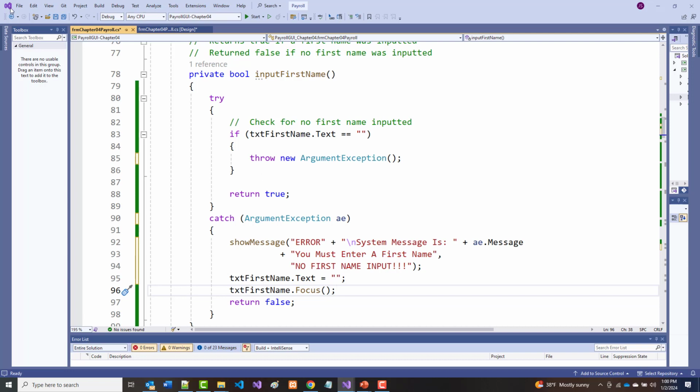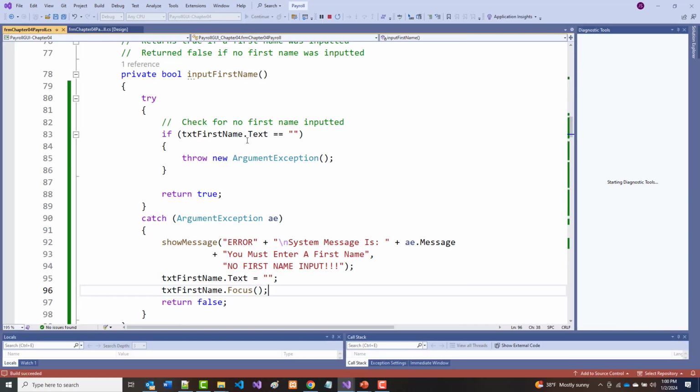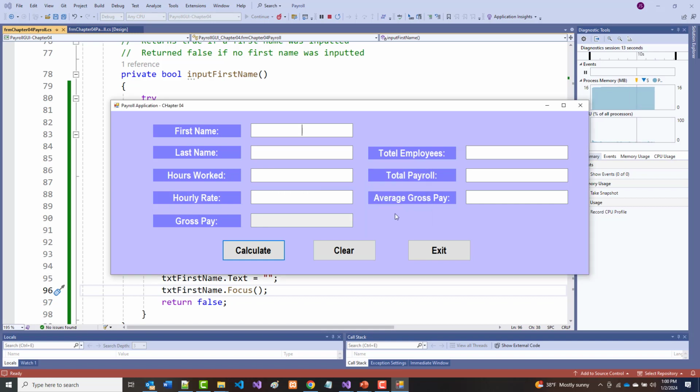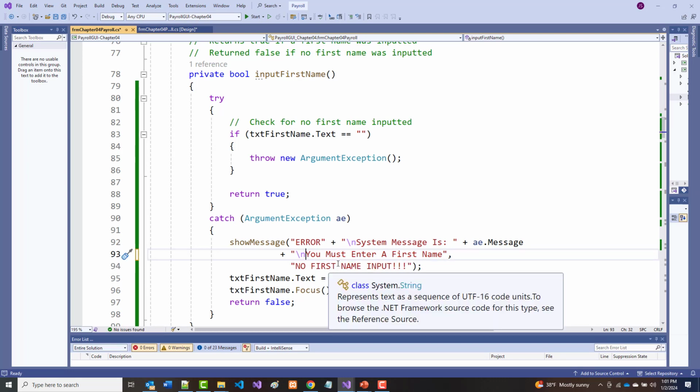All right, so let's see. This is for the first name, so I'm going to come in here and leave the first name blank. Okay, it did work. So notice it says error, system message is value does not fall within the expected range. Then you must enter a first name. The you must enter a first name is what I put in right here. The error message from the system was not my message.